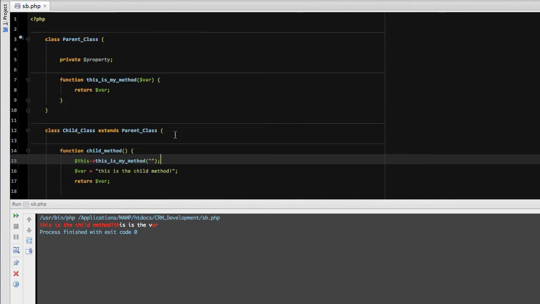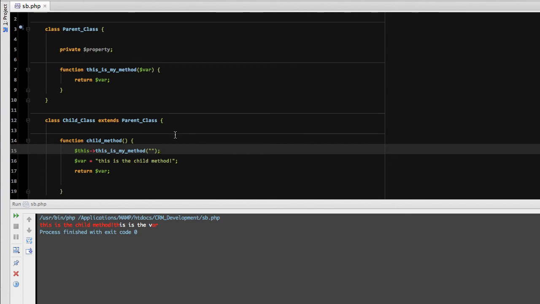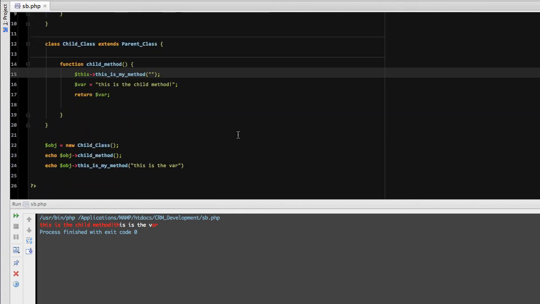And that's the real power of classes and objects in PHP, and for that matter in any programming language. That's it for this tutorial.